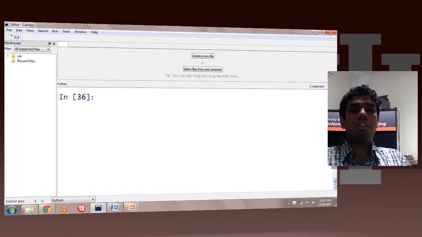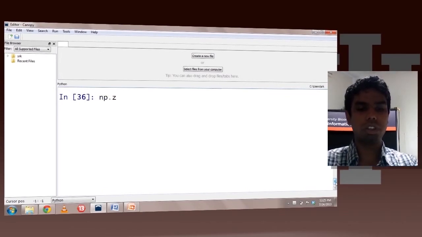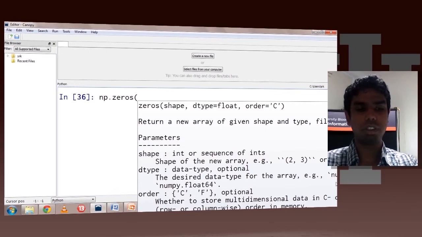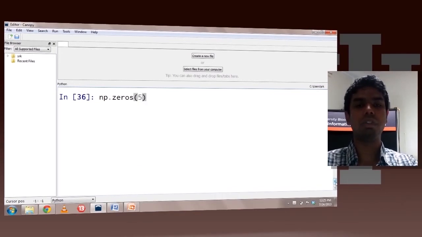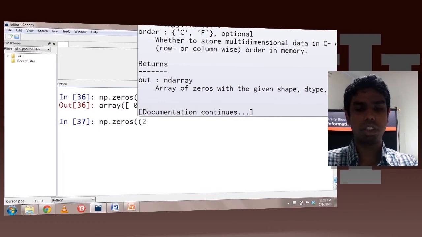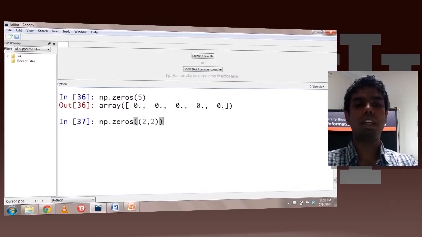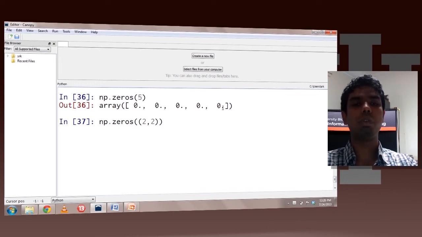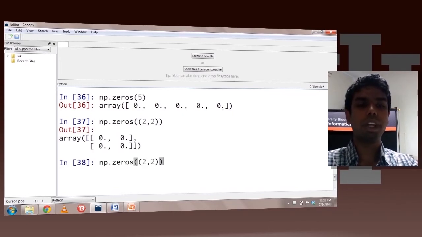Now let us look at some popular ways of creating arrays. If you want an array with all zeros, you can use the zeros method. Say I call the zeros method and pass to it the integer 5. It would create an array with 5 elements, all of them being zeros. If I want a higher dimensional array, I would pass to it a tuple. So this would create an array with all zeros, with the array being a 2 by 2 array. So this is a 2 by 2 array.